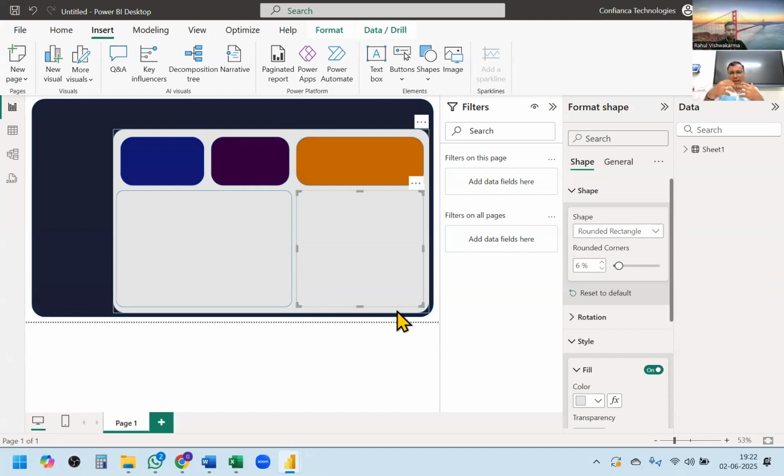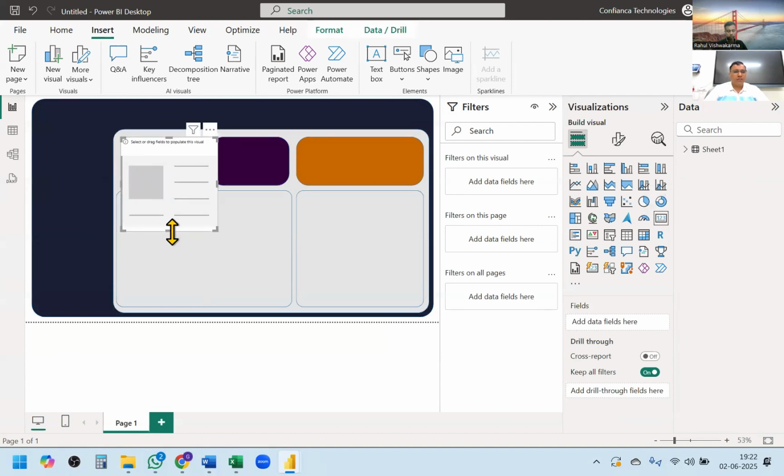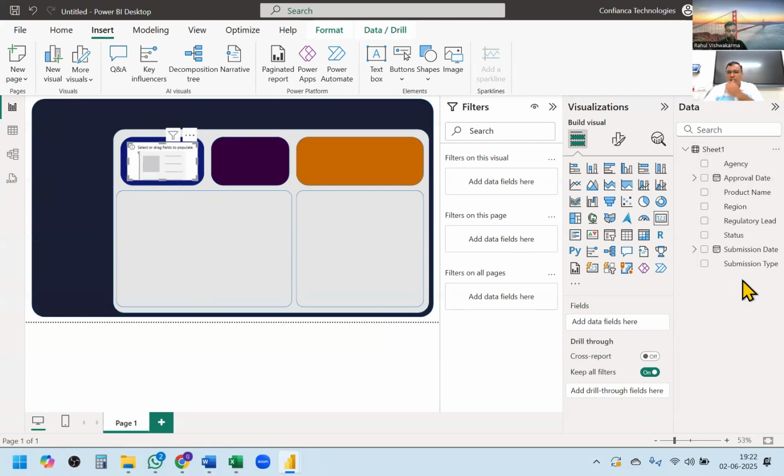Now what we will do, we will start preparing one by one. So what we need to see as my regulatory department, I want to see what is my total number of products that I applied for. So firstly, what I will do, I'll go over here. I'll click on the canvas and I'll put a card. And what I will do is I will show what is my total number of products that I applied for.